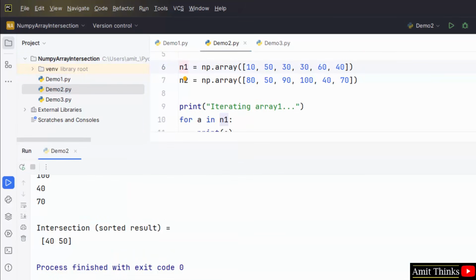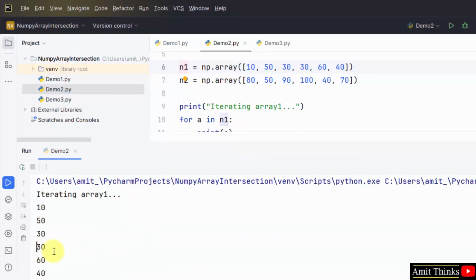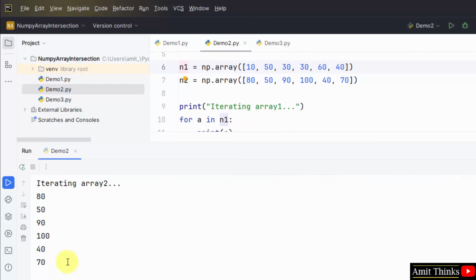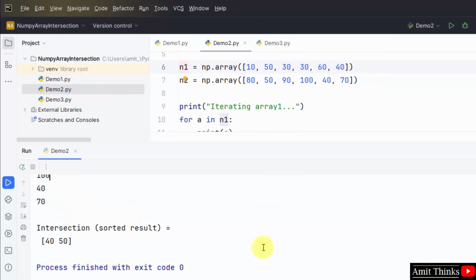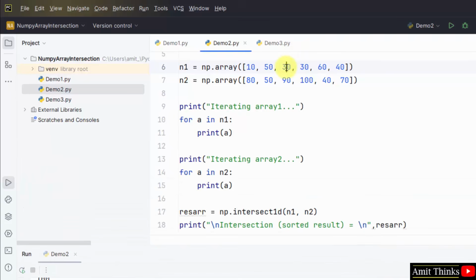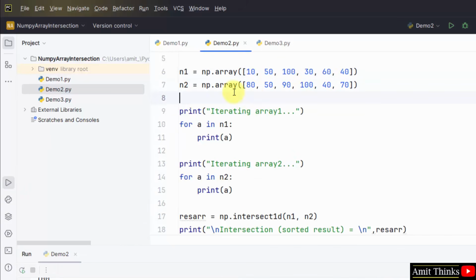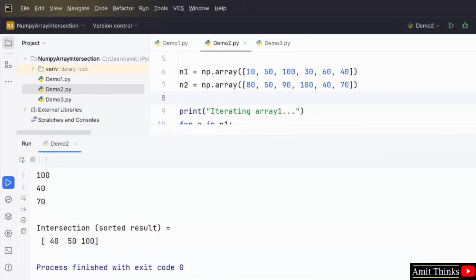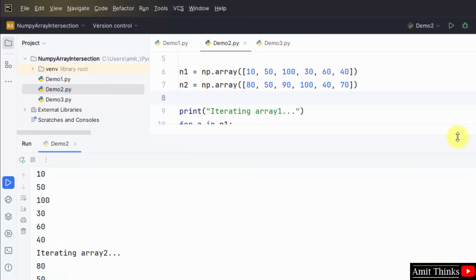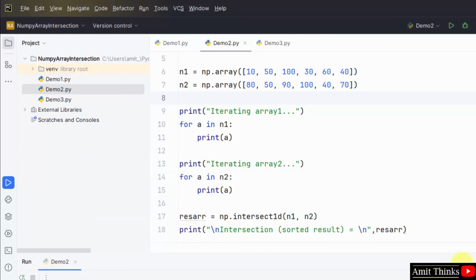Herein we have both the arrays. We are iterating the second array and the sorted result is output in sorted form. Okay, we can just change it. Let's say I'll add 100 here and I'll run it again. And now three values will be the same. Here it is, 100. But the thing you need to notice is the result is sorted even when both the arrays were unsorted. So this is what we wanted to show in our second example.